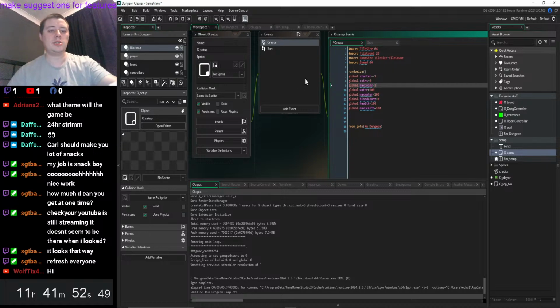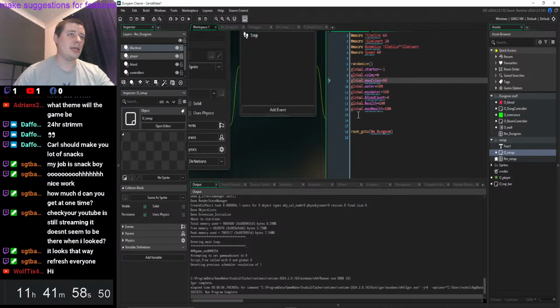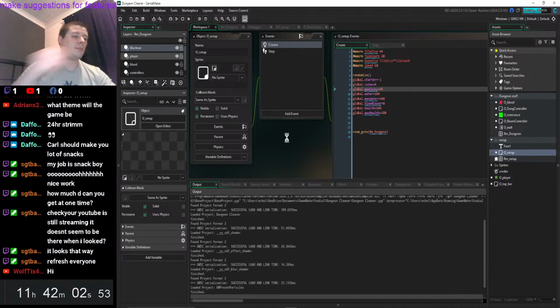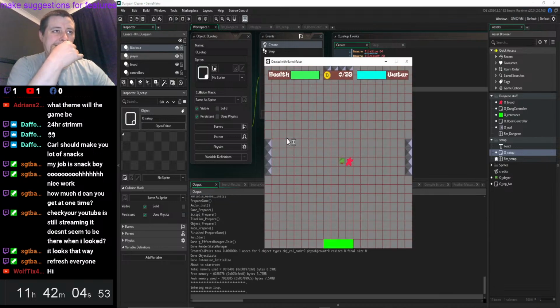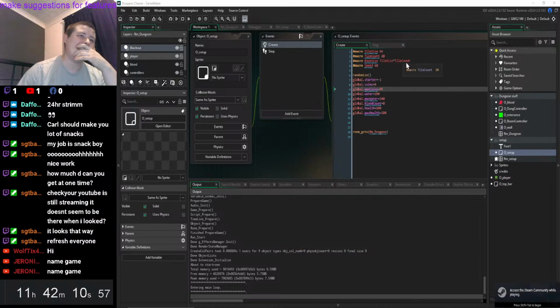Why is it set to 99? I said 100. Oh, wait, no, I looked at the wrong number. He's doing it again, just randomly changing the size of things. No, it went the wrong way. It made it bigger.